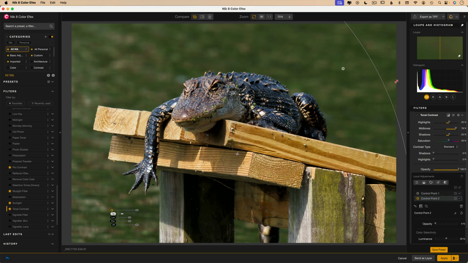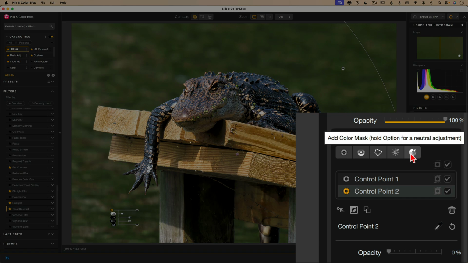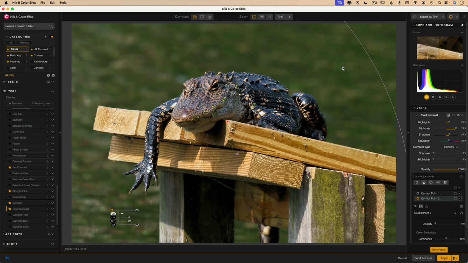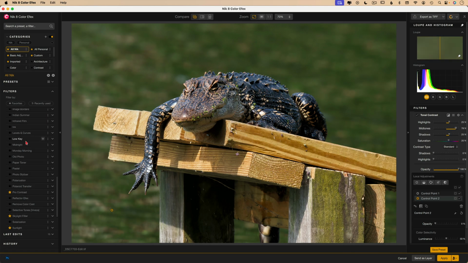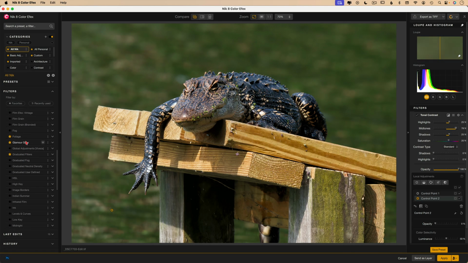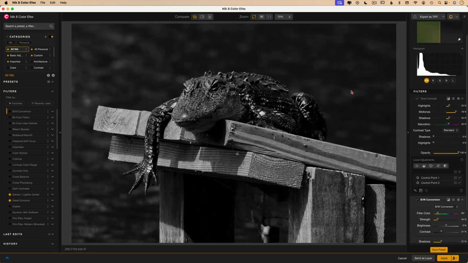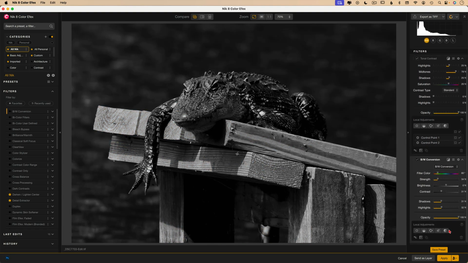One thing that you will notice in the local adjustments is we now have a new one. Add a color mask, which is pretty cool. So let's do something a little bit more obvious here. We will add a black and white conversion. Say for whatever reason, I only want the black and white to be, say, on the wood. So I'm going to take this, add a color mask, and I'm going to click on the wood.